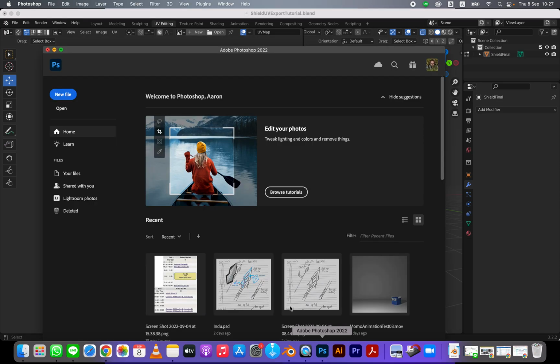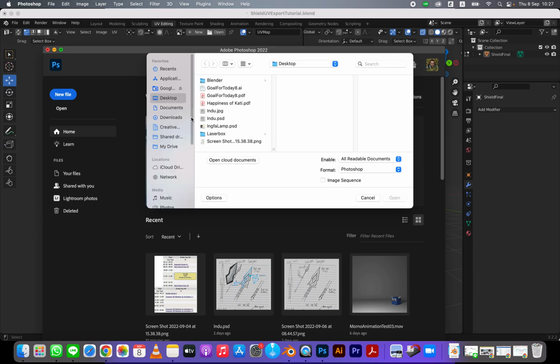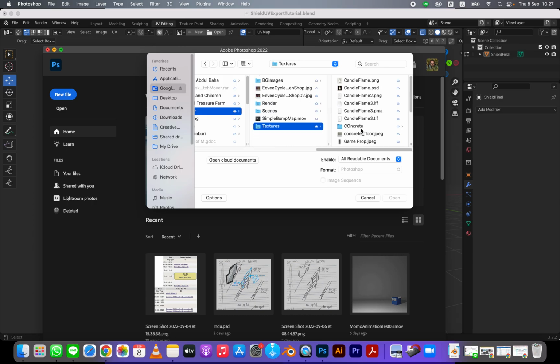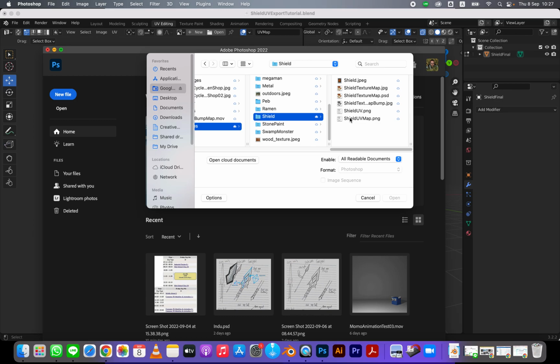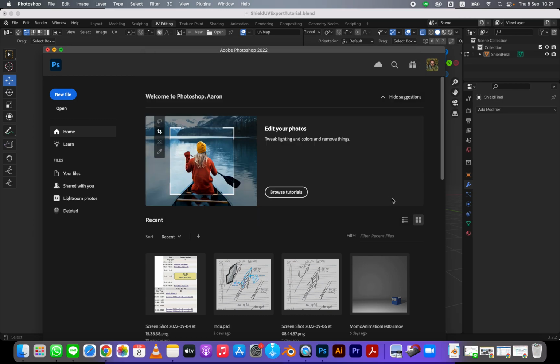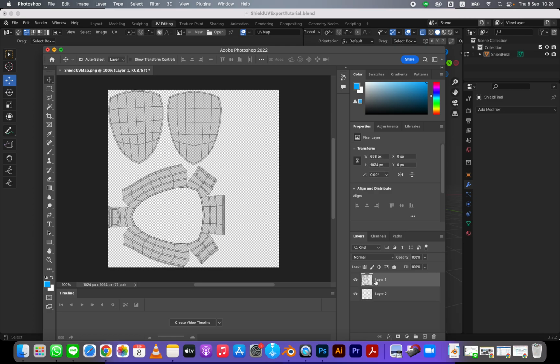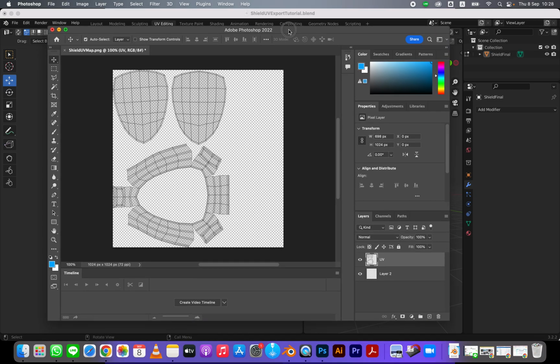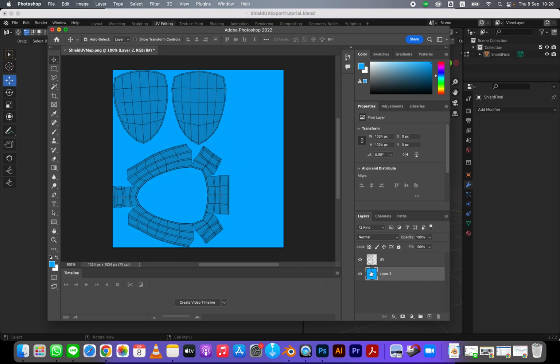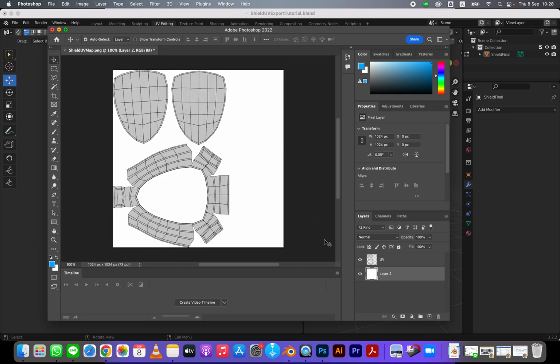And now I'm gonna open up Photoshop and I'm gonna find that file, which is in Blender, Textures, Shield, UV map right here. And I'm going to create a new layer, put it beneath. I'm going to call this one, this is my UV layer. And if you're working in another program and you can have layers, it's the same thing here. And I will add in a background color right here.